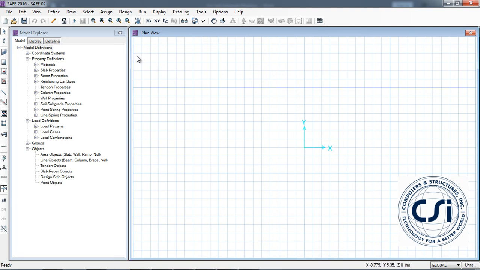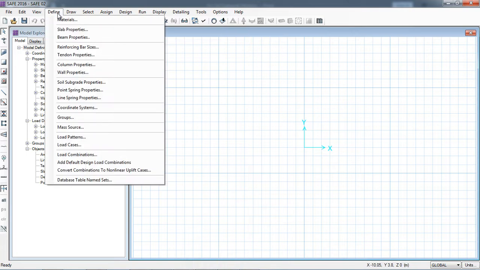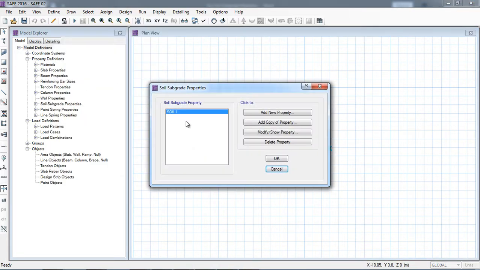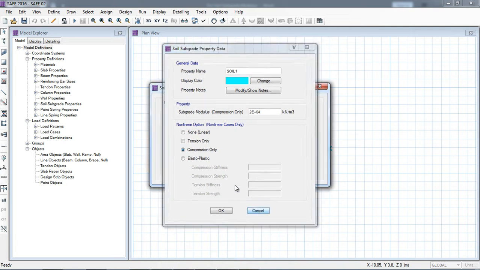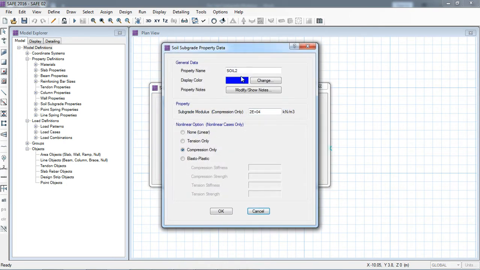Now for the defining of soil conditions, that is bedding pressure, settlement. So how we simulate the soil conditions in the software. I will go into define soil subgrade modulus. Here is a soil defined previously, that is the previous defined function. Now I will add a new property, soil boundary, soil spots.